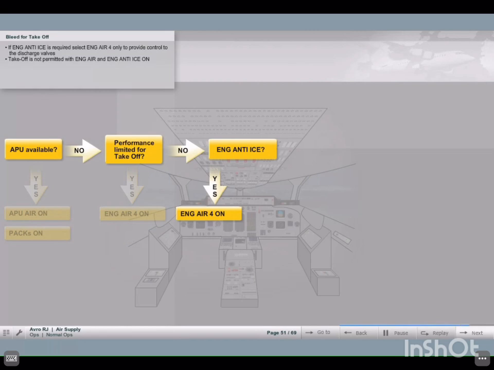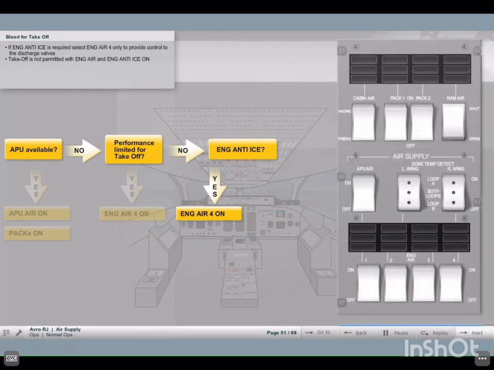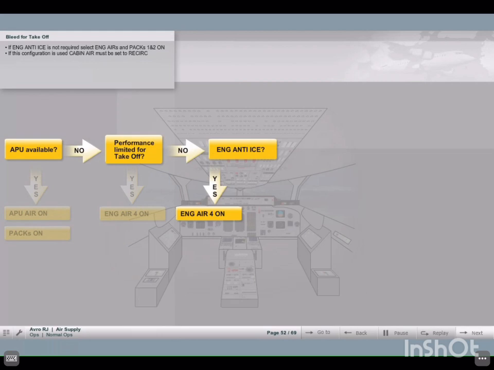Click on the air supply panel to set up the bleed configuration as shown in this example. If engine anti-ice is not required, takeoff is performed with engine airs and Pack 1 and Pack 2 selected on. If this configuration is used, cabin air must be set to recirculate to minimize performance loss.